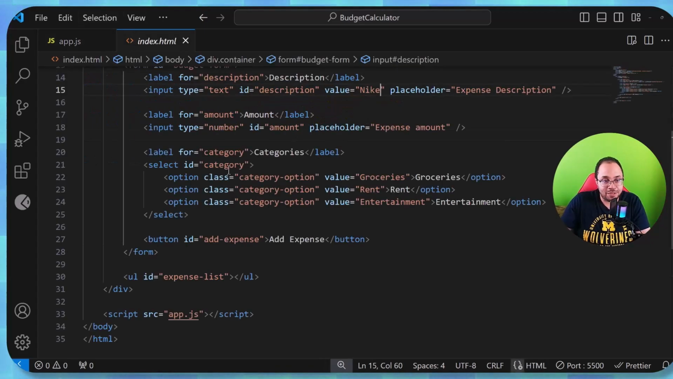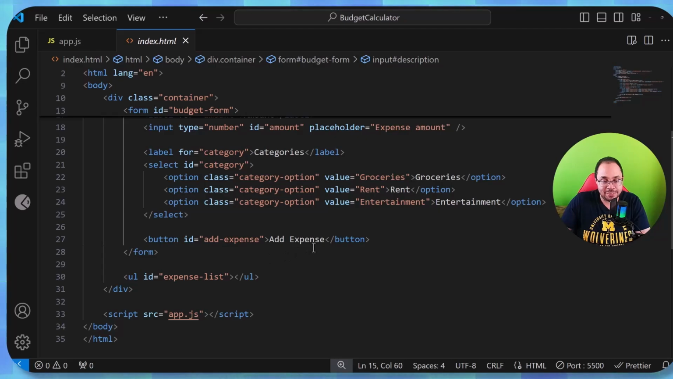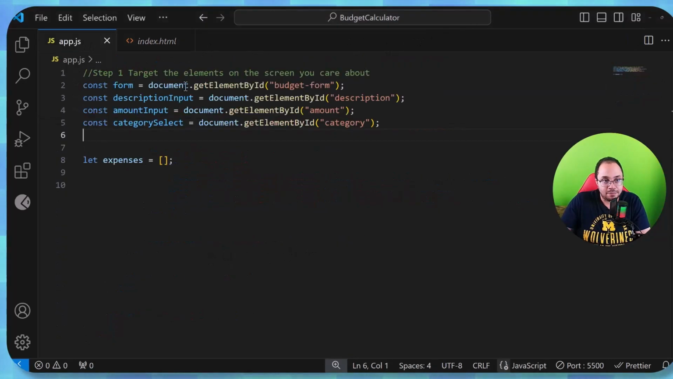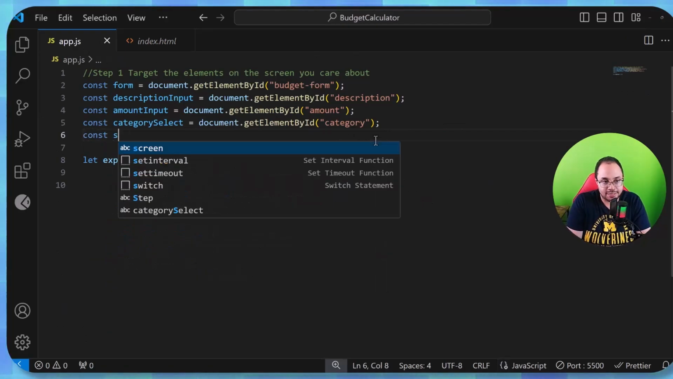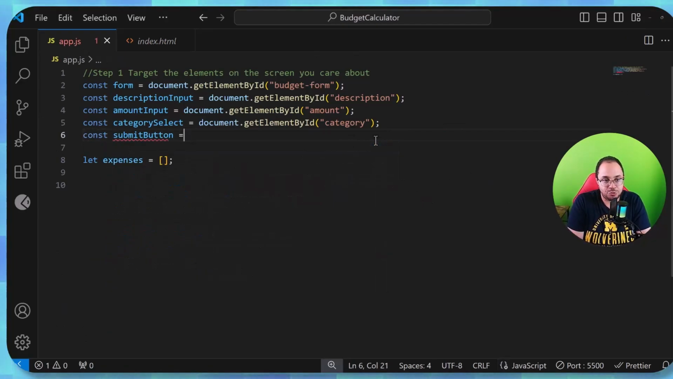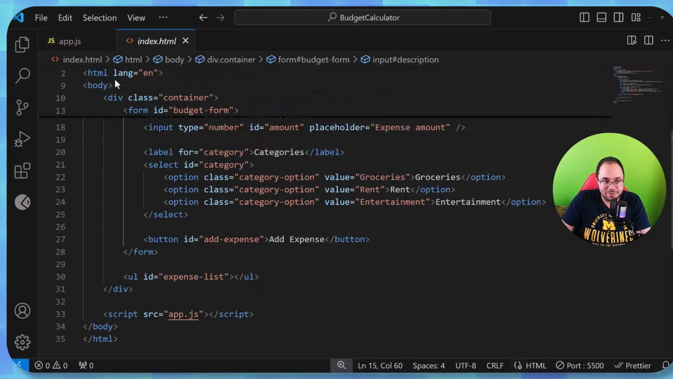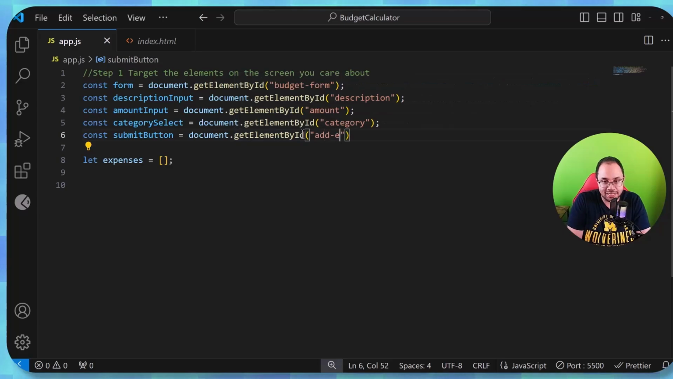So let's take this button we've got here. I've got this add expense button, and I gave it an ID called add expense. So let's go ahead and target that at the top. I'll do const submitButton is equal to document.getElementById, and I called this submit add expense. So let's go add expense. Remember, when we target things, we've got to watch our spelling. It's got to be exactly what the ID is. And with a little practice, it shouldn't be any problem.